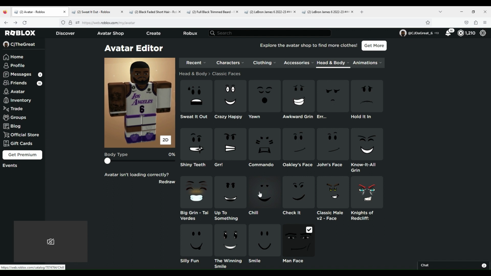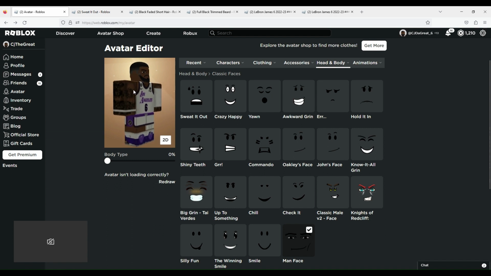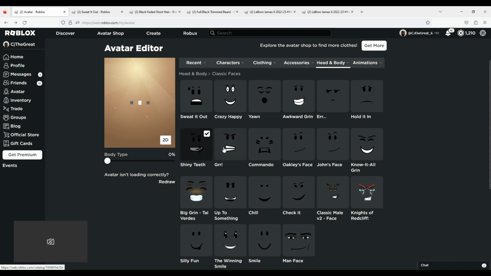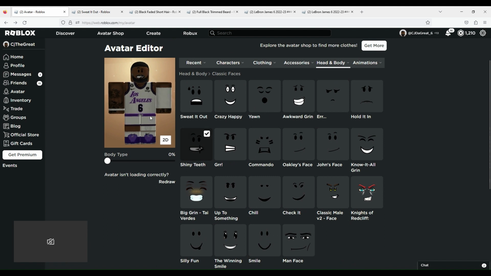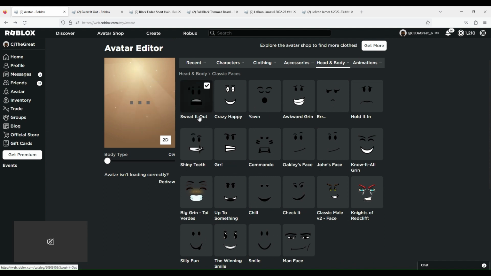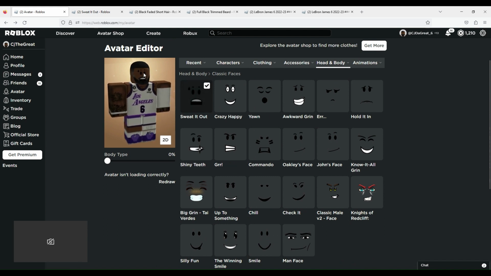I just sweat it out. It matches so well. You could obviously use this, it's not even bad. It's just that you can't really see his mouth, so he kind of looks wonky. You might just want to use shiny teeth. I'm pretty sure it's like 35, maybe? It matches pretty well also, but I just sweat it out because it matched really well with the beard. And now I'm going to hop in a game and show y'all what he looks like in-game.